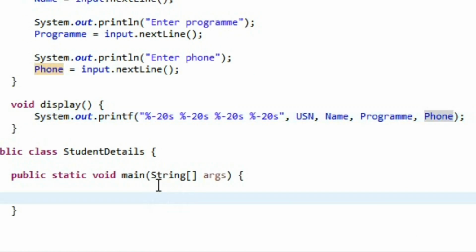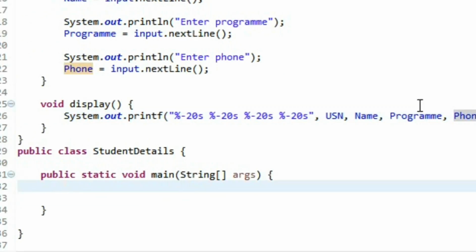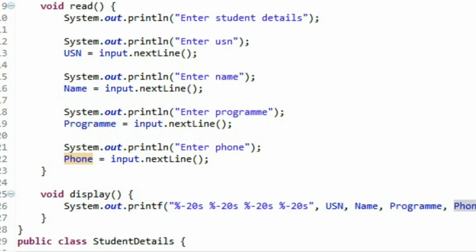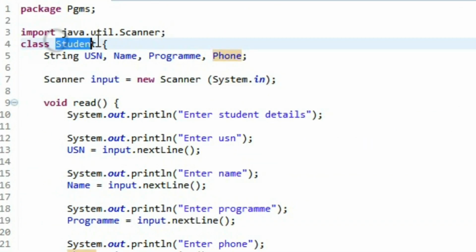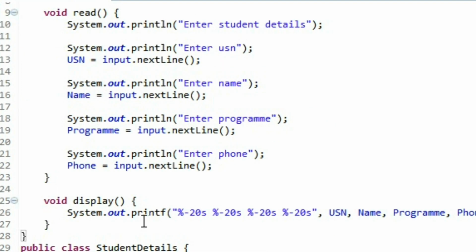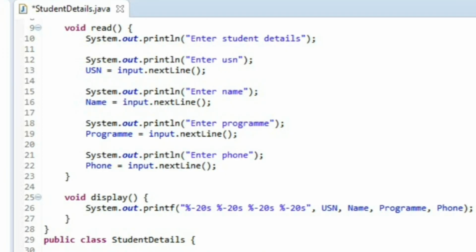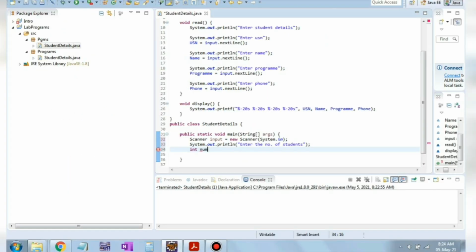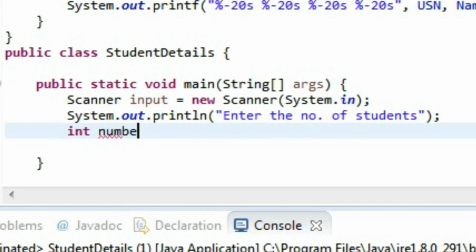In the main function, first we have to declare a scanner class. See, before also we have declared the scanner class here, but that is just for the class student. So this will be accessible within this opening brace and this closing brace. If you have to take input from the main function, we are creating a variable number, and in number we will have the input. For the input, the code is input dot next int. Whatever number the user enters here will be stored in number. So if he enters 3, number will have the value 3.